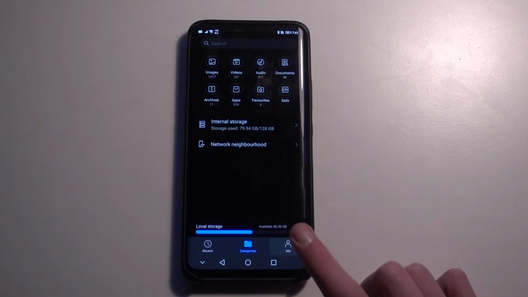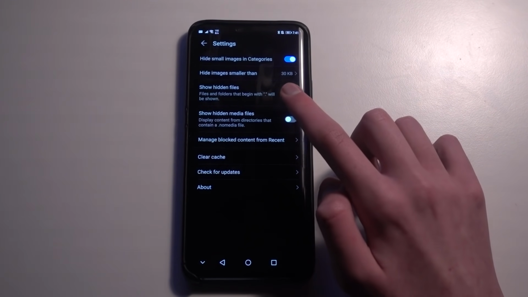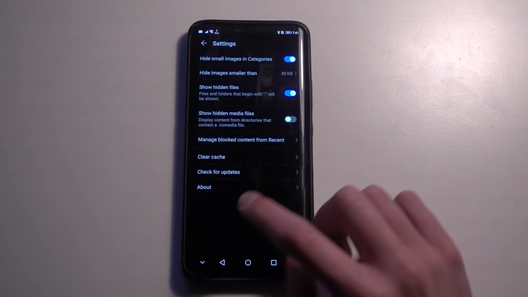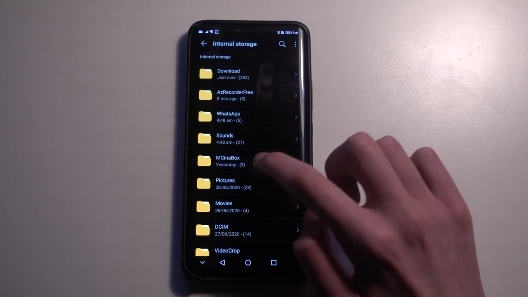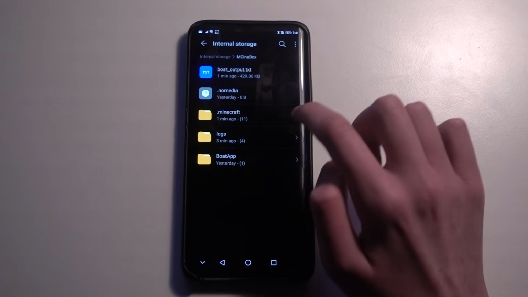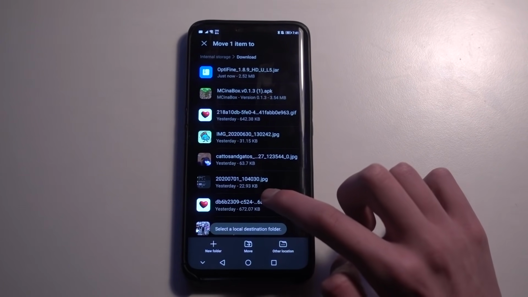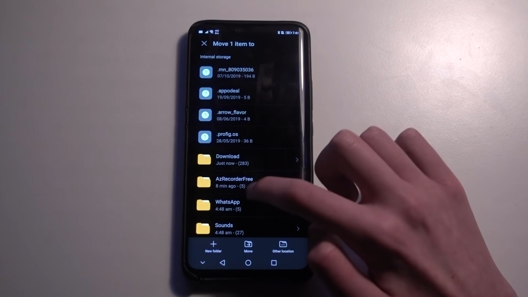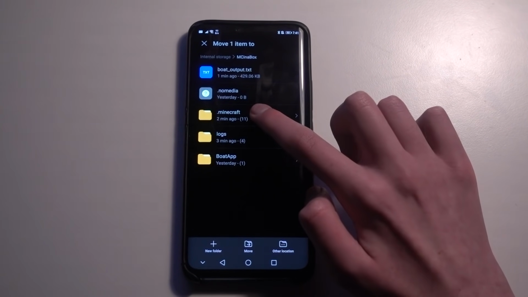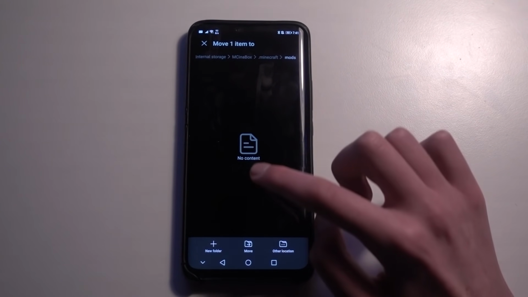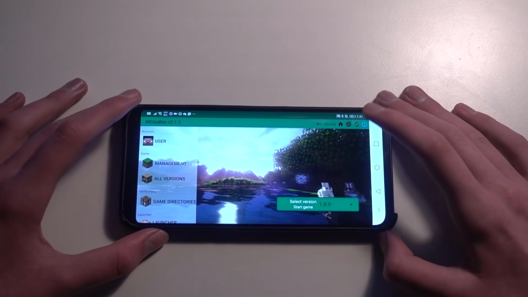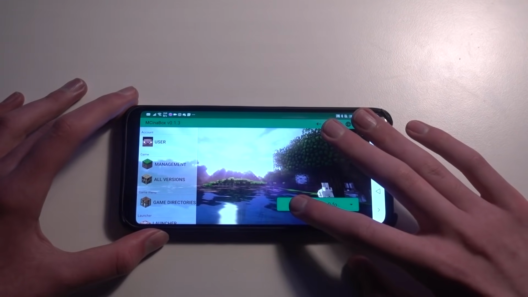Your phone might vary, but for me, what I have to do is go into settings and enable viewing hidden folders like so, and if that doesn't work for you, you can just download a third-party file manager or use the PC like before. Once the Minecraft folder is visible, we can go back, move the Optifine jar, go into MCinaBox, move it into .minecraft, and then move it into the mods folder, just like you would if you'd installed Forge on a PC.